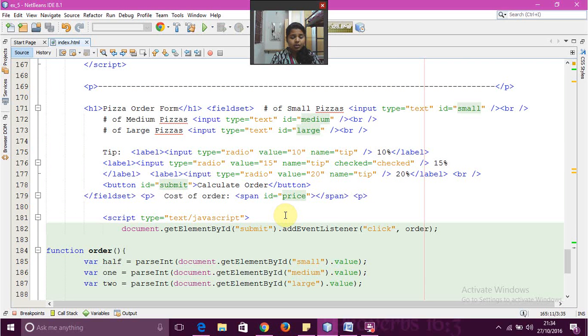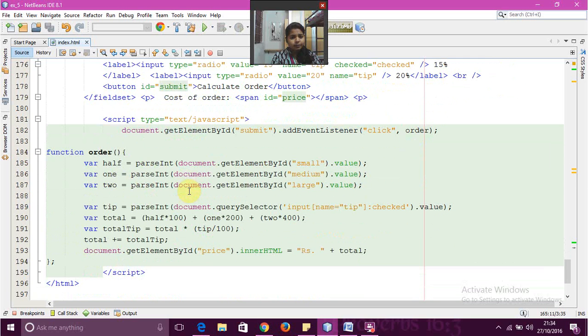My next question was the pizza order form. In this, I used the field set to show that the whole form is the pizza order form, and I took input text types for small pizzas, medium pizzas, and large pizzas. For the tip, I used radio buttons, where I give the values 10, 15, and 20. And the button is submit to calculate the order.